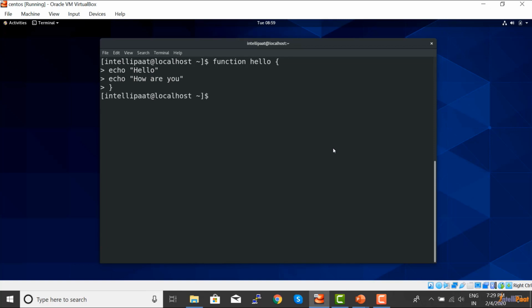The function is done. Once you have opened the parenthesis, it will understand that you're entering the commands inside the function. Once you've closed it and hit enter, it will understand the function is over. So now if I type hello here, you can see "hello, how are you" written here.